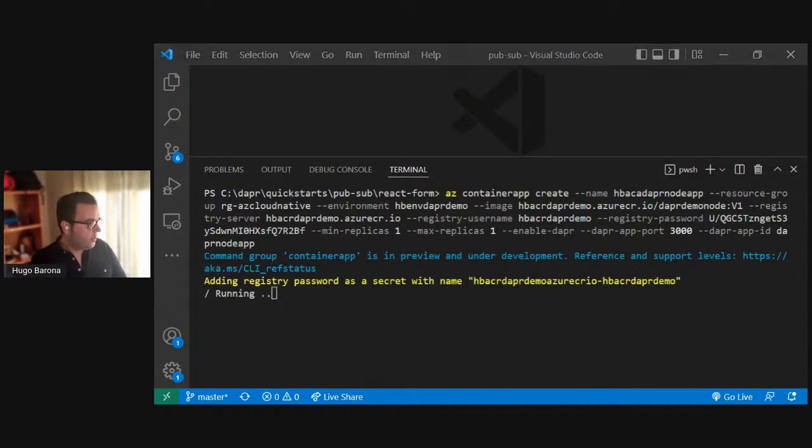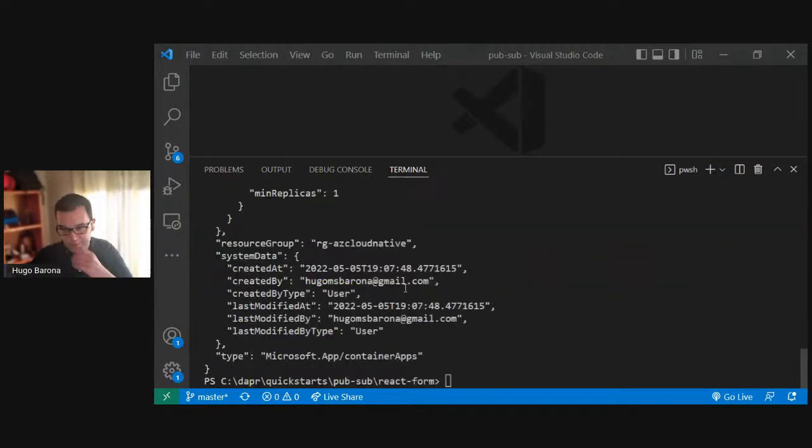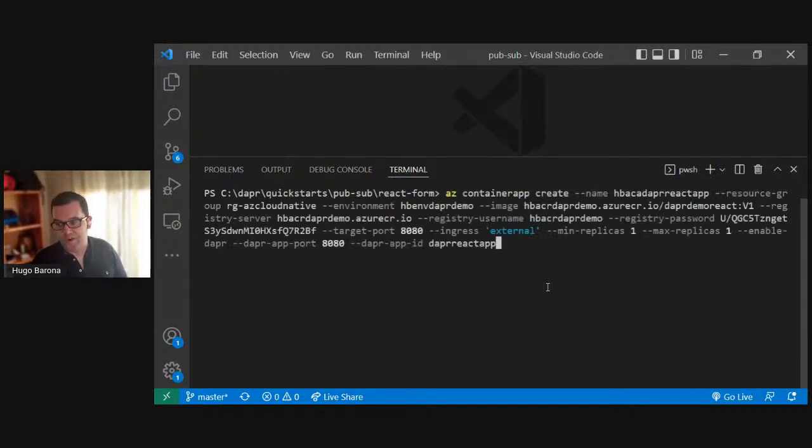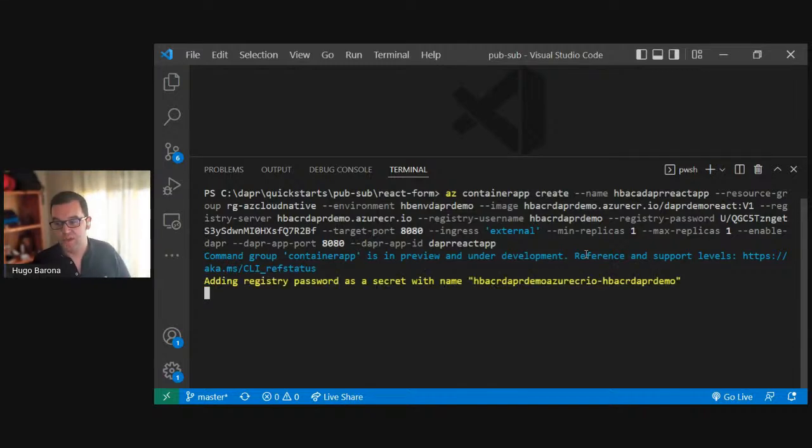And the third one, okay, all good. And of course, our React app. One important difference here is that our React app is a web app, so it needs ingress configured to be publicly available from external. That means you need to configure this flag for ingress and external. Everything else is pretty much the same, the same parameters, just change the values for the purpose of your app. So let's just run this, and hopefully this will work.